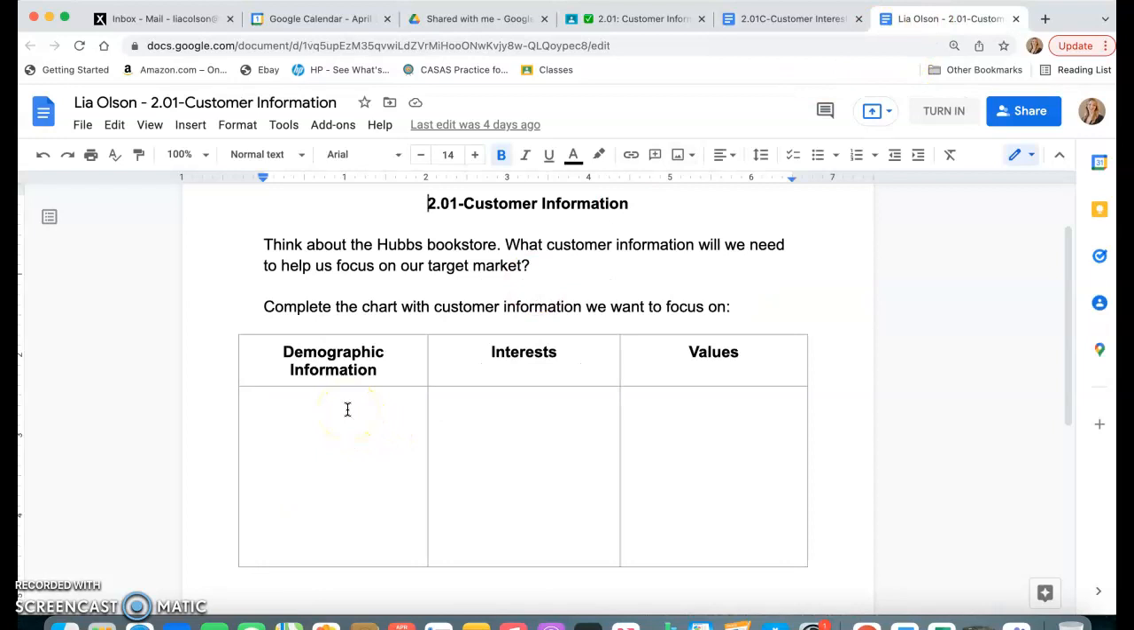Customer demographic information that is important for the bookstore may be age, for example, because we want to serve adults. Maybe ethnicity, if we want to offer books in different languages, etc.